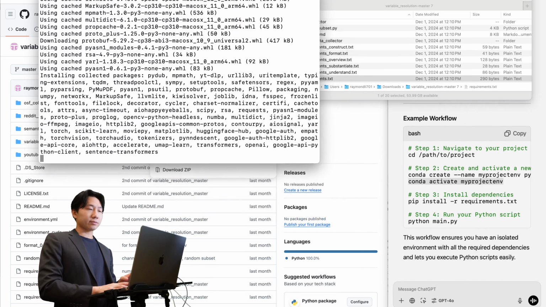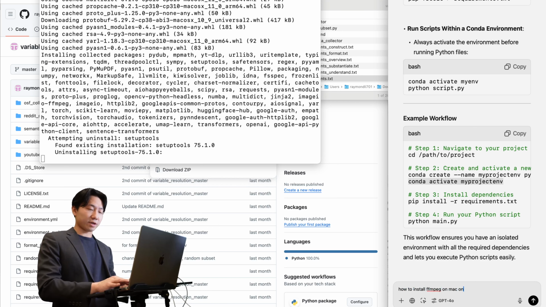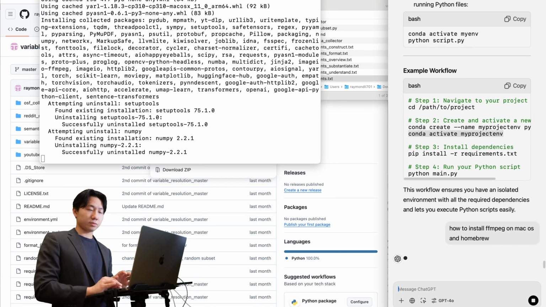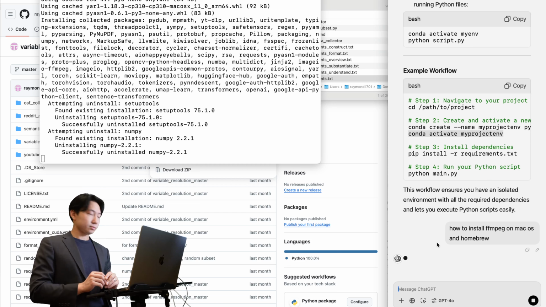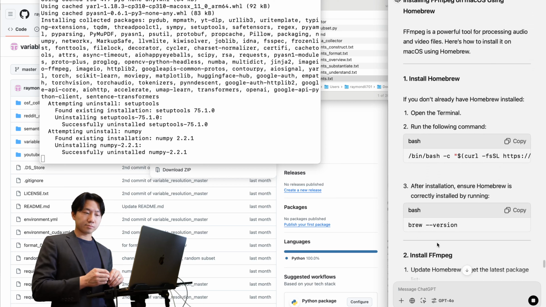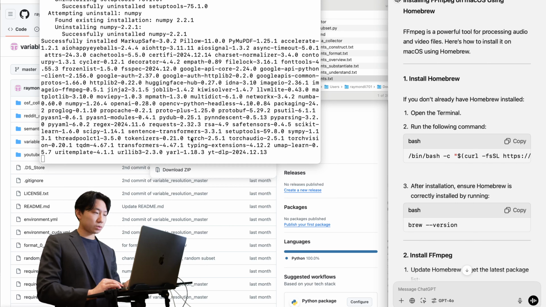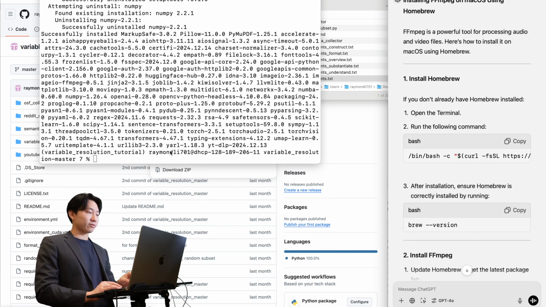While that's running, I'm going to ask ChatGPT how to install FFmpeg on Mac OS and Homebrew. So this is going to take a hot minute. I'll just wait for this to finish.